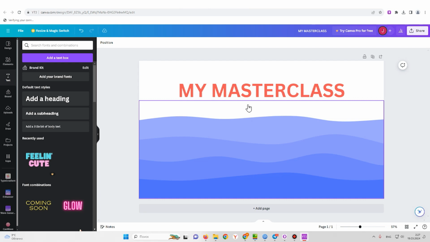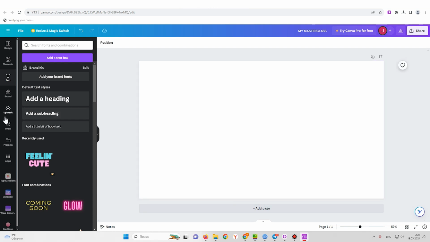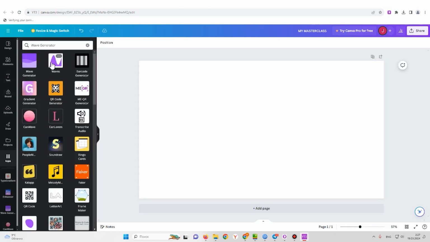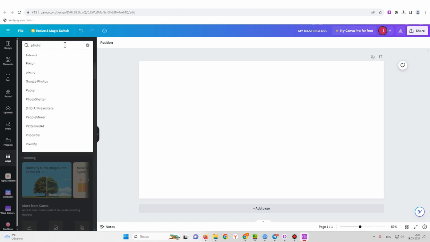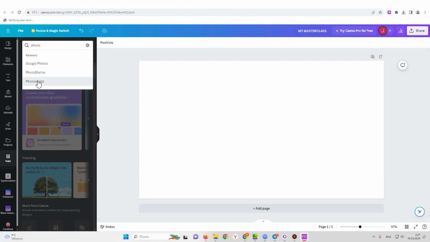Okay, so now we're going to talk about another interesting feature, and it's called Photostylist.